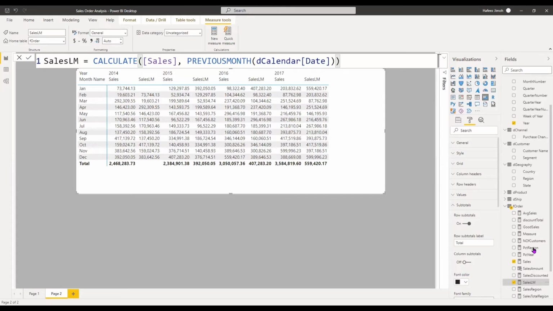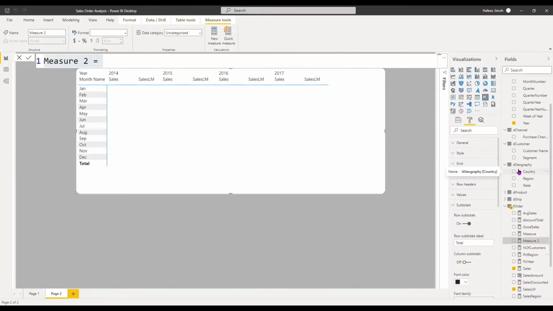We go to the next calculation. We right click, click on new measure. And after doing that, we want to write sales last year. We need to calculate sales last year. So I create a new measure. I call it sales LY.